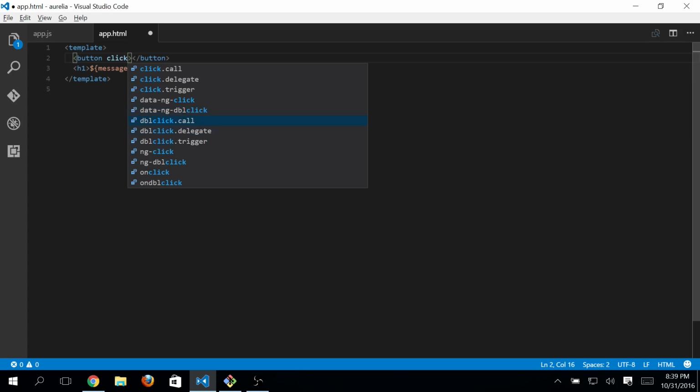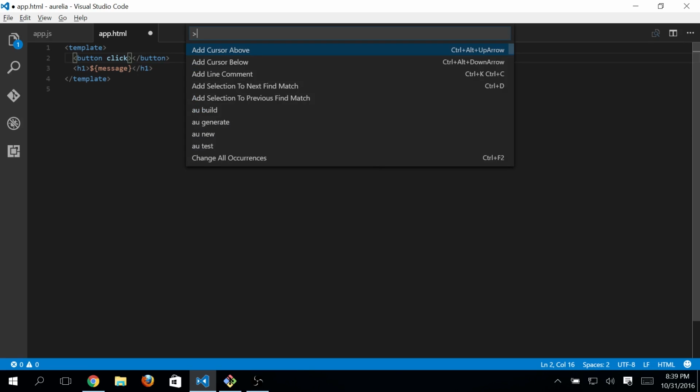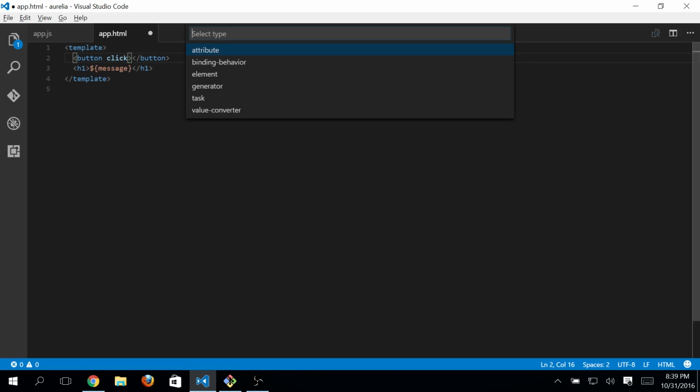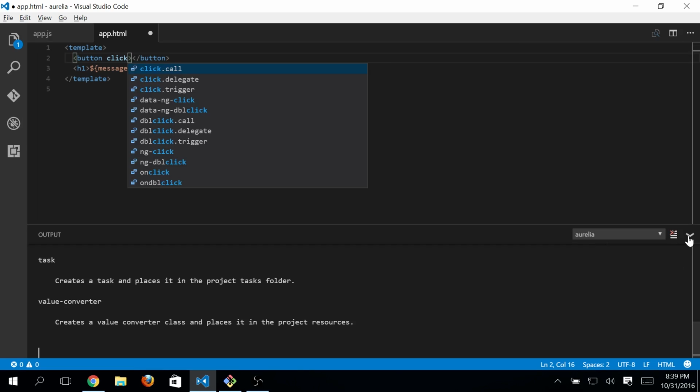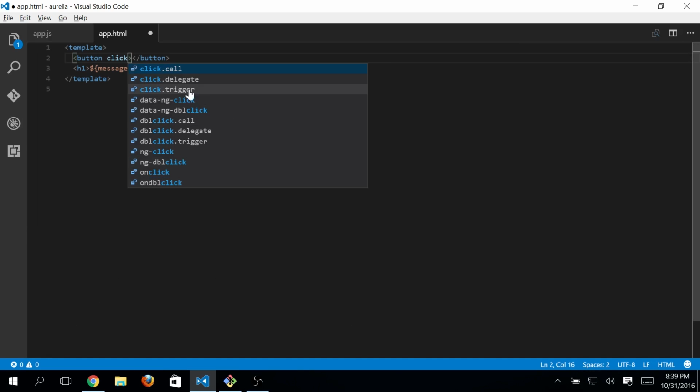Now just in case you guys are wondering how exactly did it come up, there's a plugin for Visual Studio Code that is actually by Aurelia itself, which is giving you all these functions built in, and it is even giving you, if you want to generate something, everything like that. So I guess it's quite cool. Anyways, let's just jump right into it.